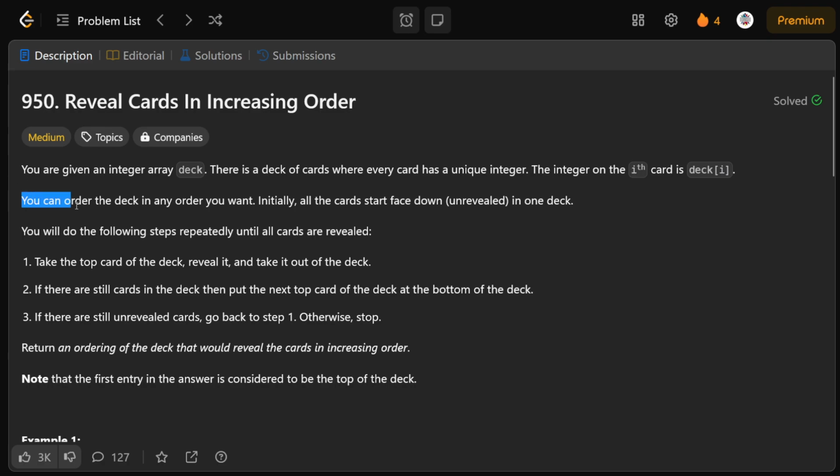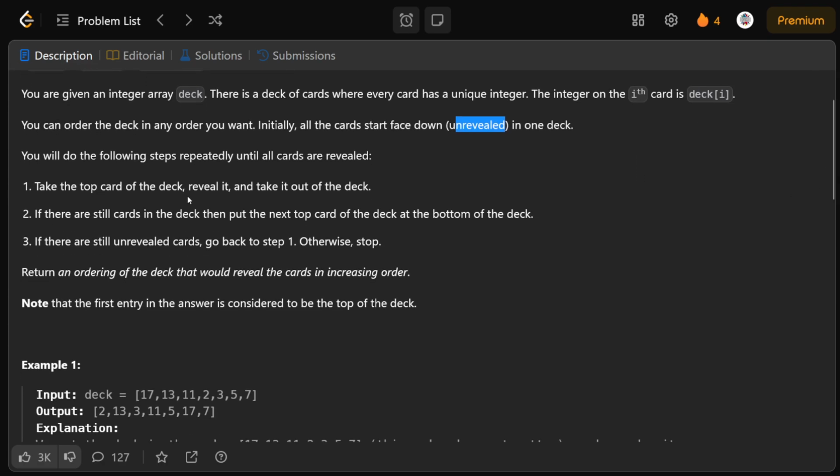You can order the cards in any order initially, but all the cards are facing down, meaning they are closed. We cannot see them, they're unrevealed. So you need to pick one card. They say you can follow three steps. First, take the card from the top, reveal it, and take it out of the deck.